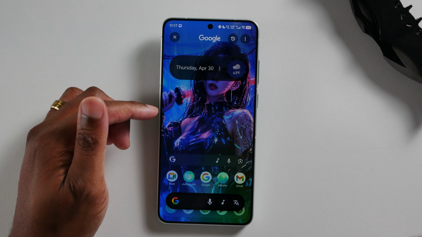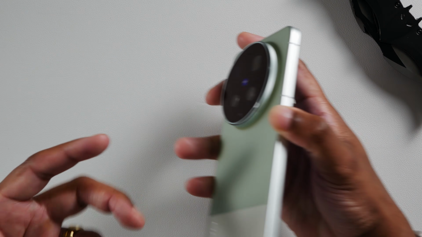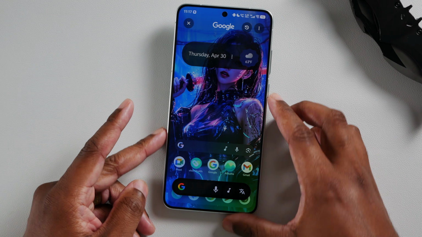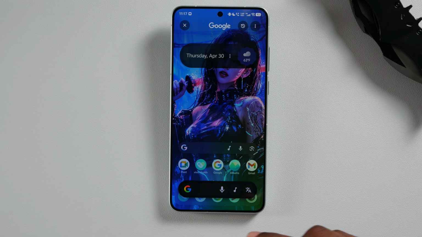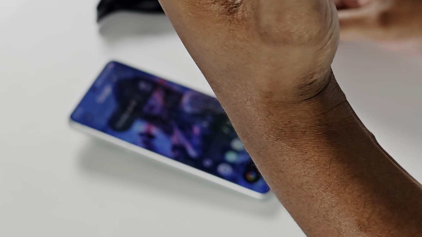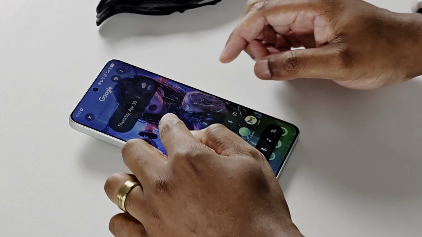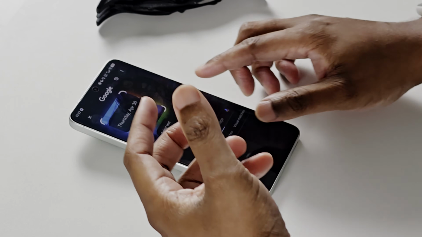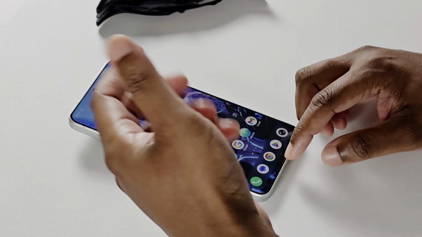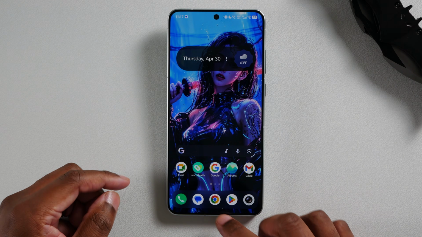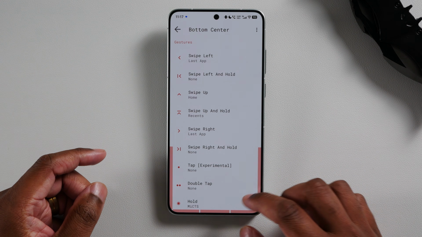This is not only on the Vivo X300 Ultra. It happens on my X200 Ultra, which I'm using to record a certain angle of the video. It happens there as well. But circle to search works really well, and it gets better and better the more you use it. But I'm going to go back into Vivid NG.